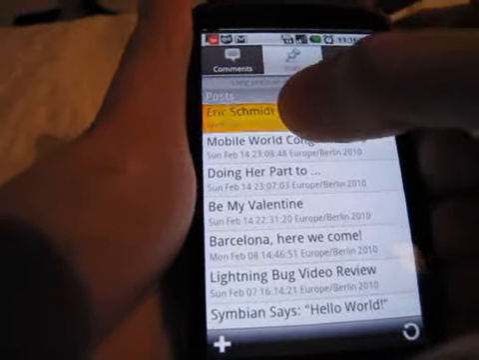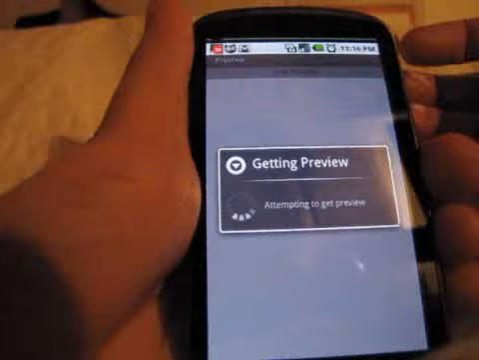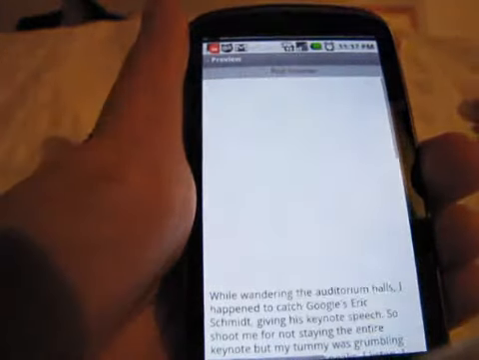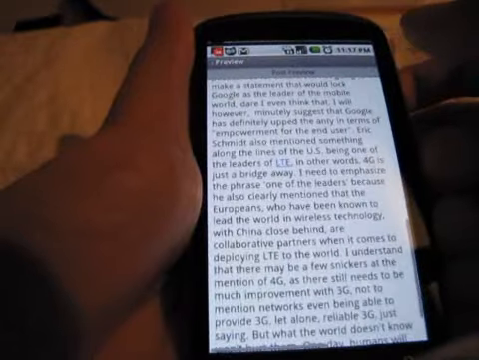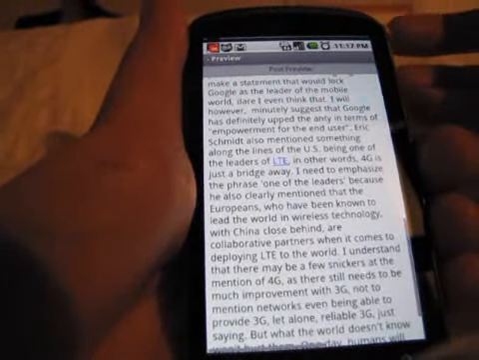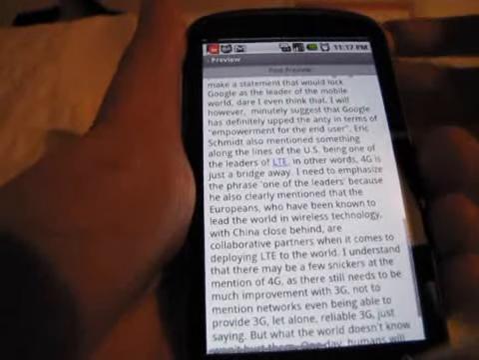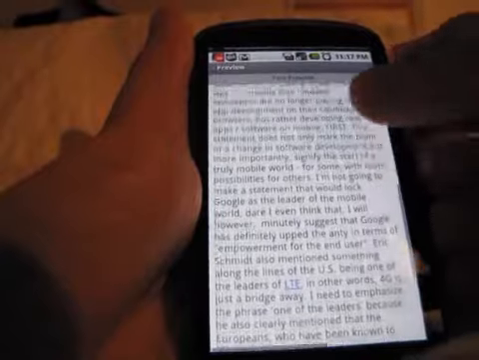So let's see how this post looks. Preview post. You know, and for, okay, let me see. I wonder if the photo is going to show up. It is quite a rather big file. So like I said, the whatsupandroid.com site, I didn't do anything to make it viewable on mobile devices, but WordPress just does it for you.